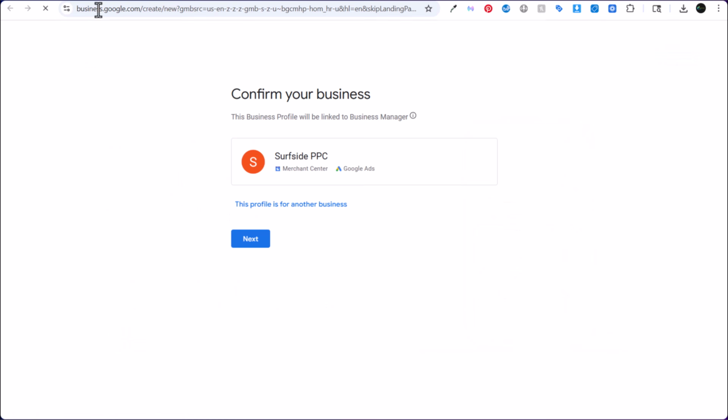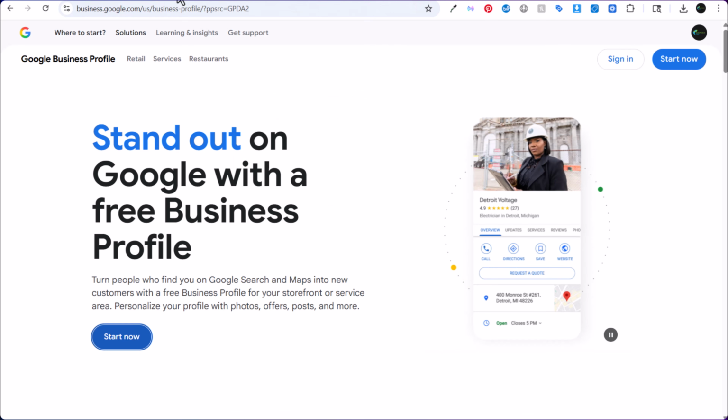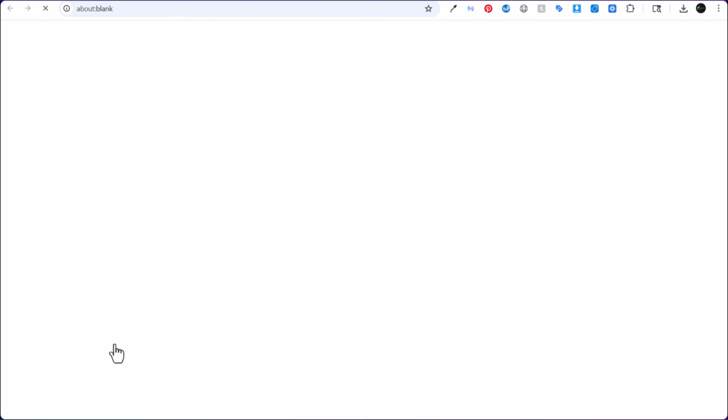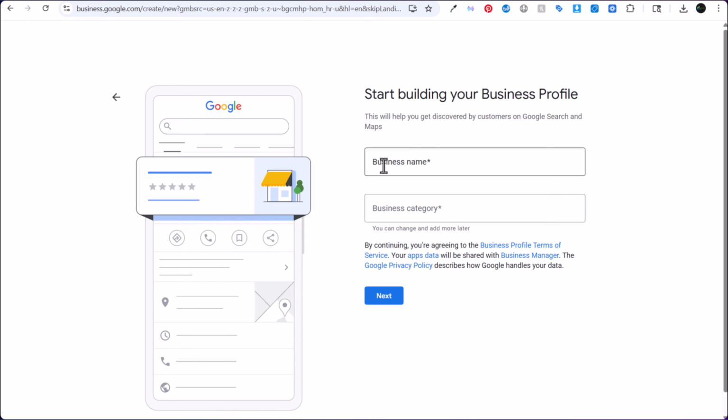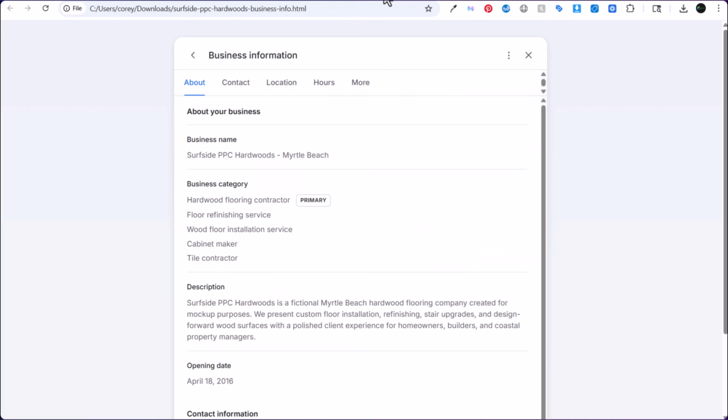So start now. You can just go to business.google.com. So go to this URL. It'll bring you right to this page and then start now. And what we can do is say this profile is for another business, and you're going to go through the process: name, category, address. Enter all of your business information here. So it's going to look something like this as you're setting it up. It's a sample, just a sample creation that I have, an HTML creation.